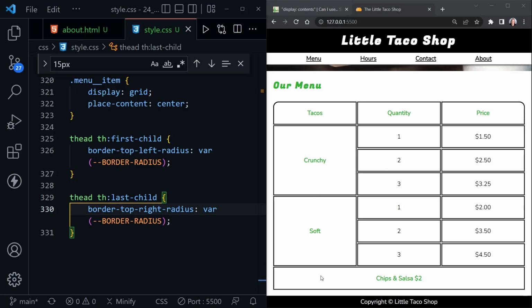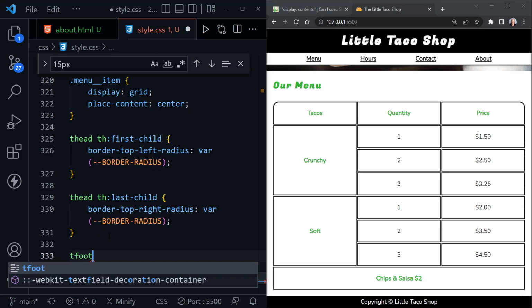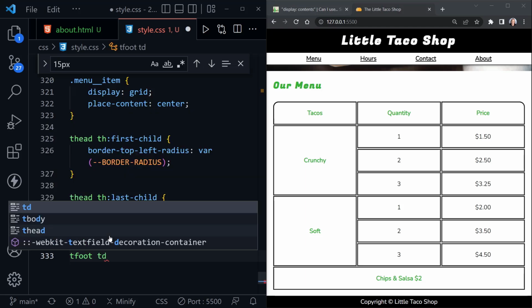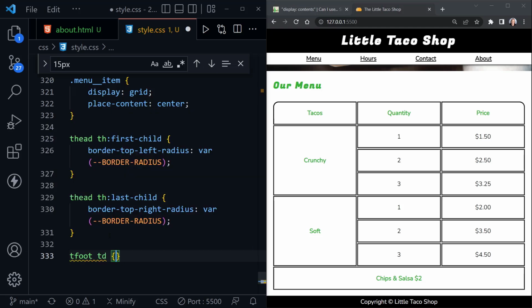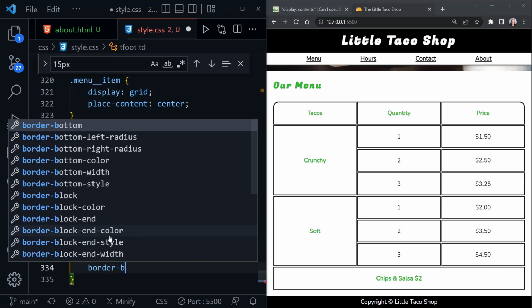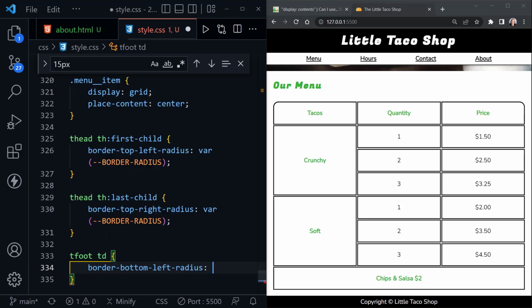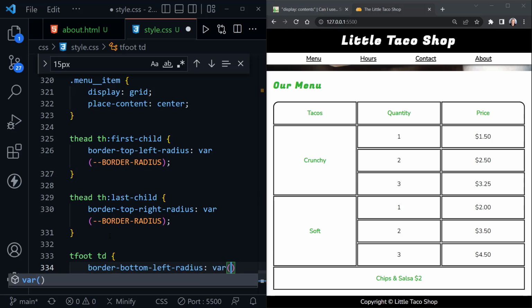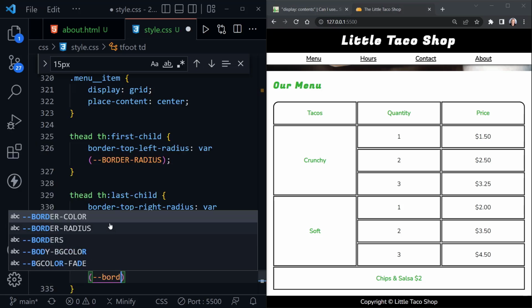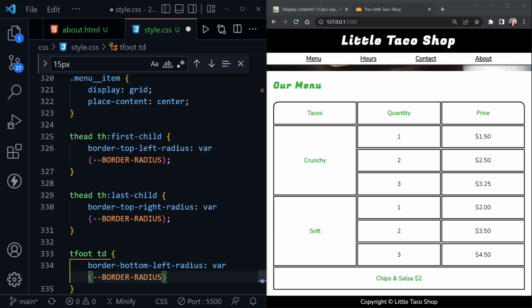Finally, we have this one large chips and salsa cell along the bottom of this table for the menu. So here this will be the tfoot, and then we'll select the table data cell inside. Here we can set the border-bottom-left-radius, and this will once again be var(--border-radius) and use that border radius variable. And once we save this, we see that applied to the left corner.